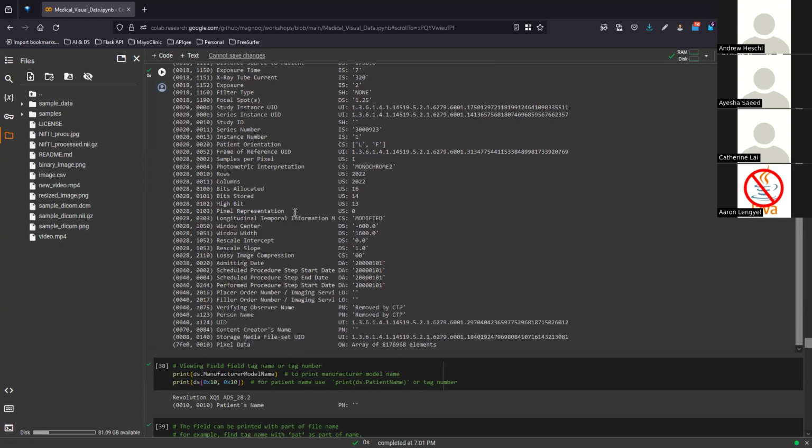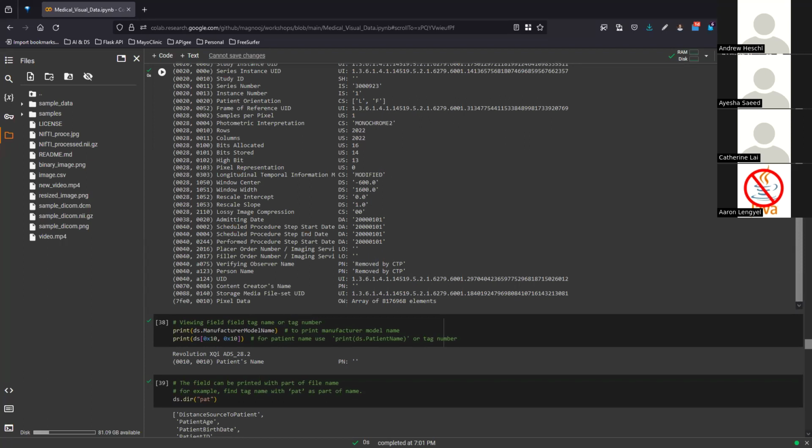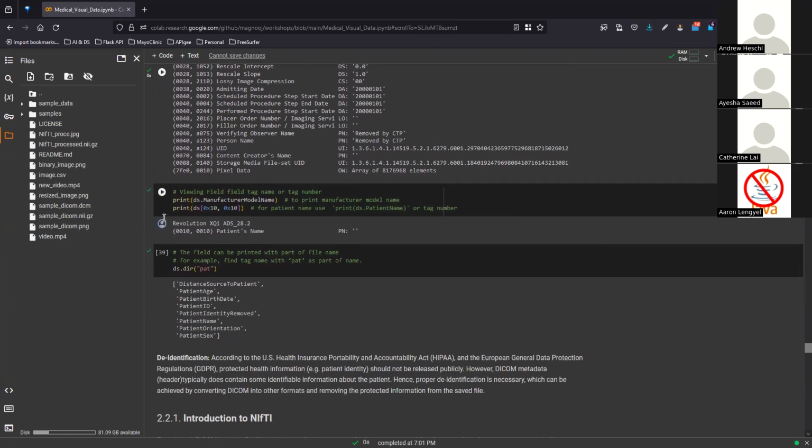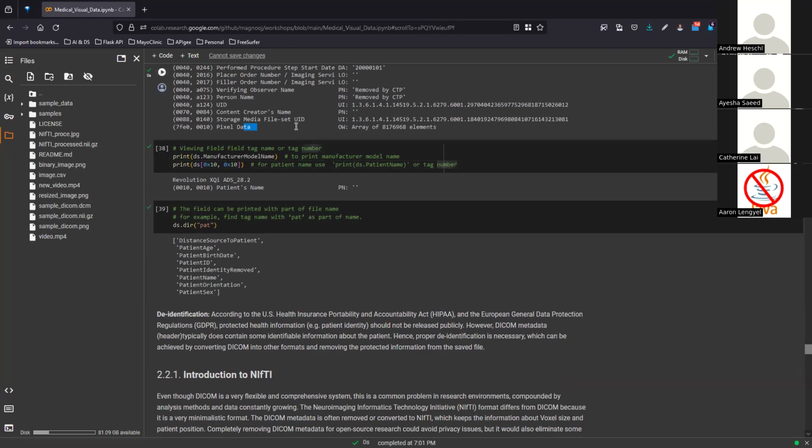I will talk about that. There's a question about where we can find some sample patient images for data. I will talk about that later. So yes, the pixel data and everything else. Here it is. You can also find the exact value of the tag.